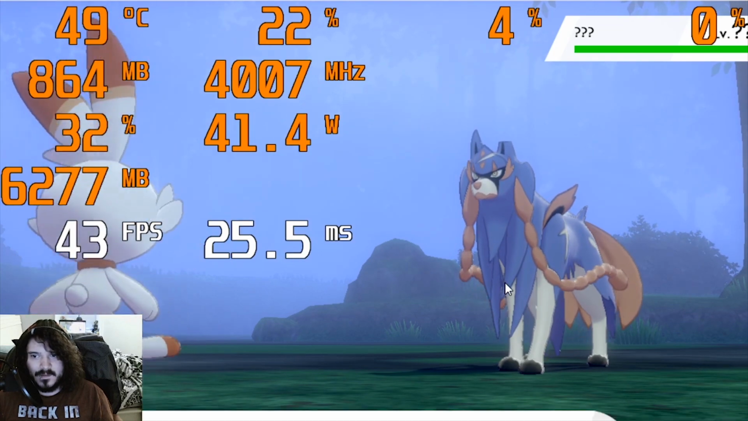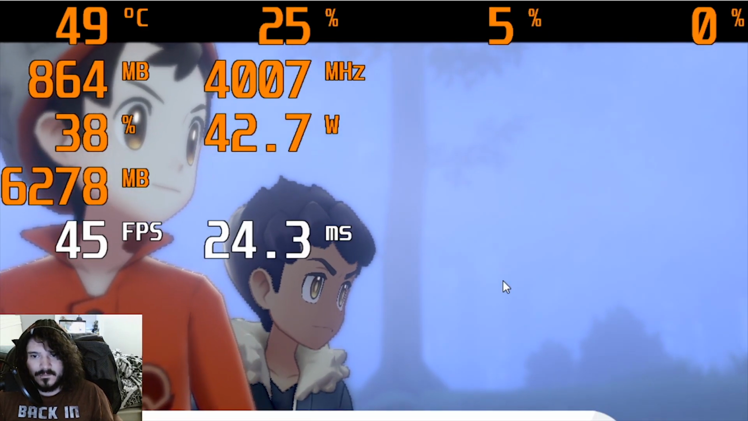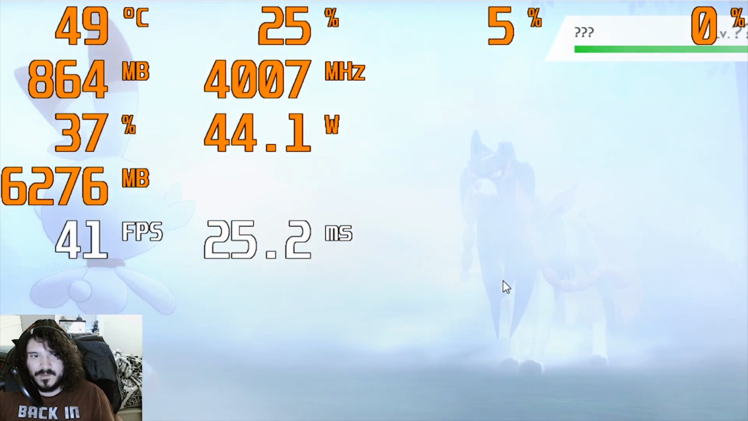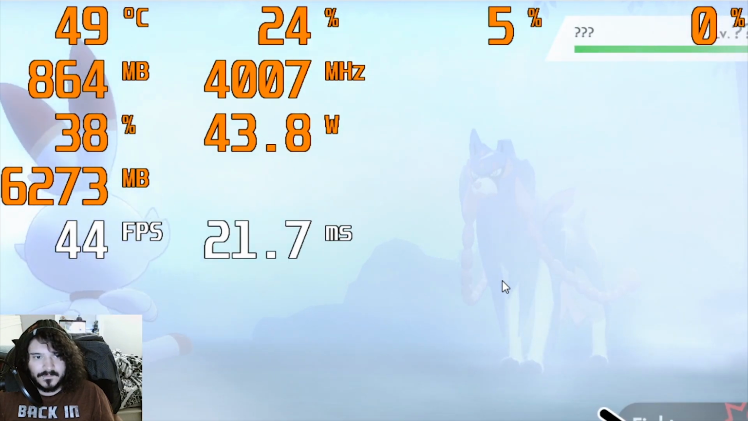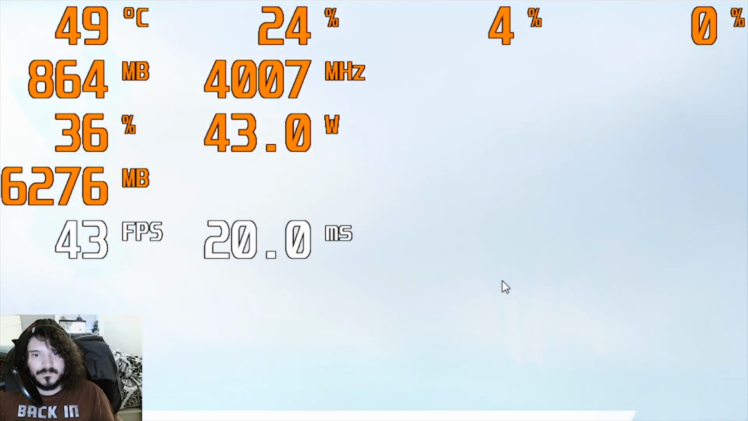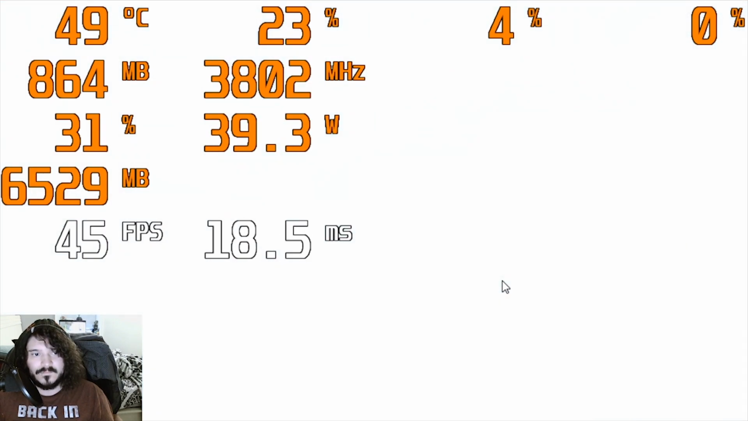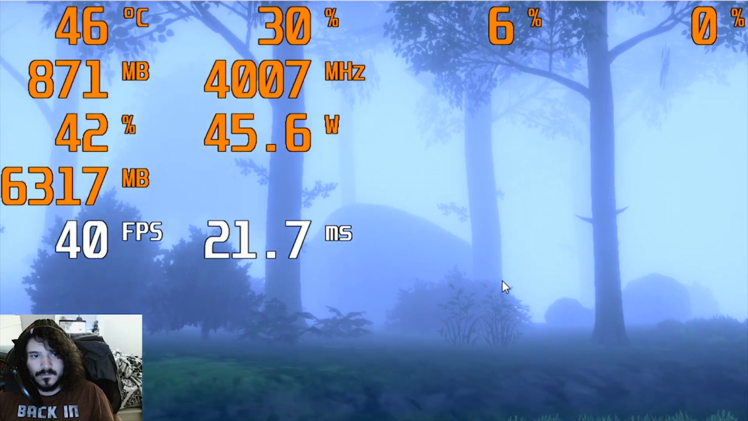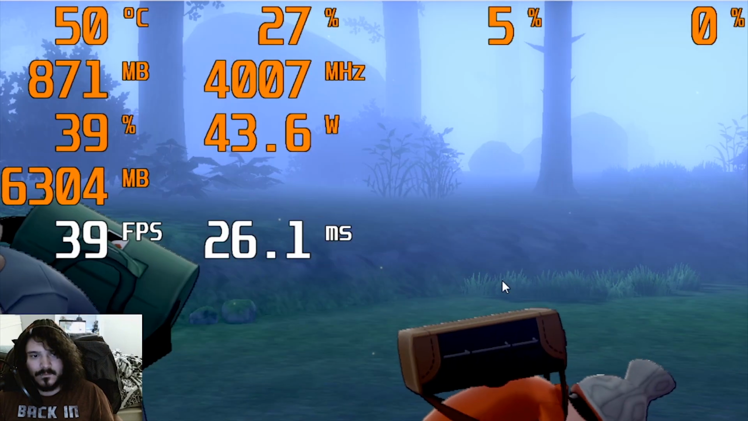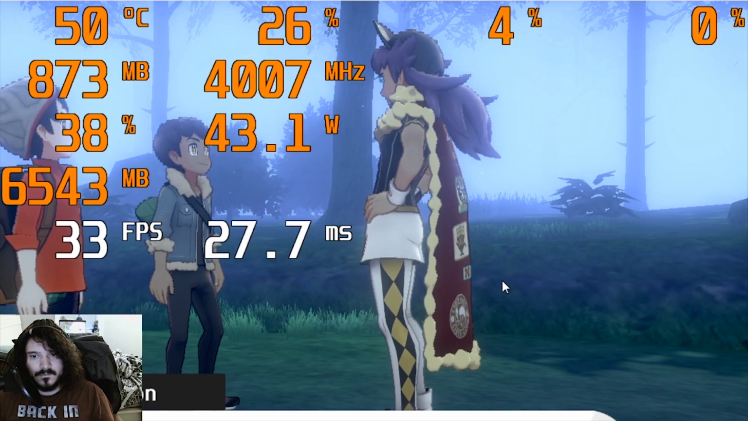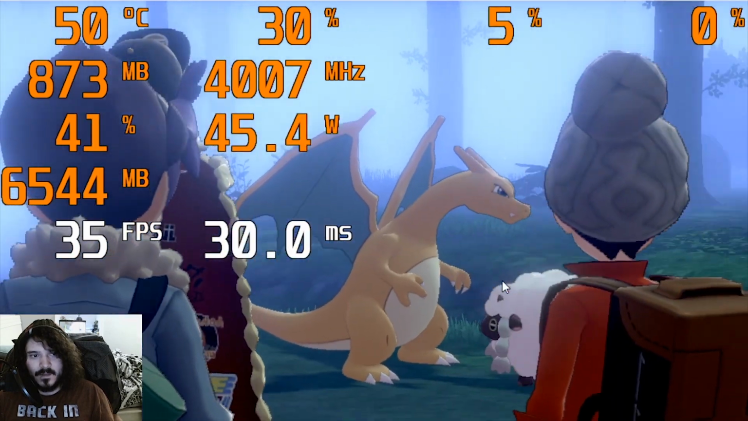Battle real quick. It's not gonna do anything. Ember, no effect. Just gonna keep spamming Ember. May as well. See if we can get back into the town.